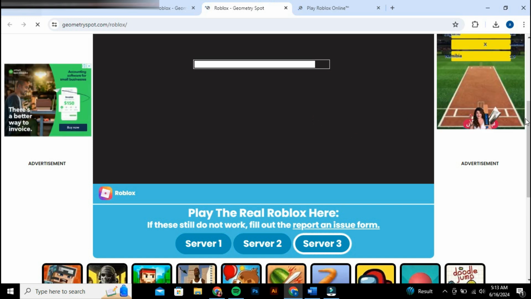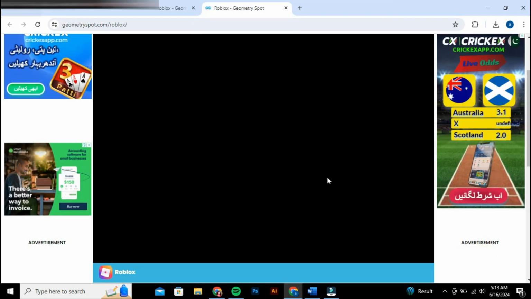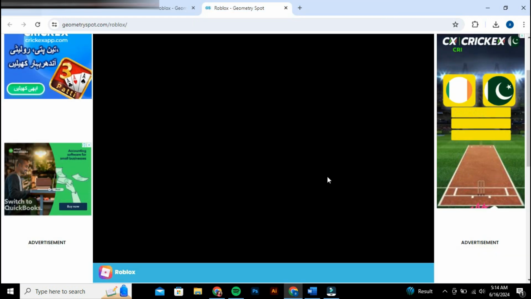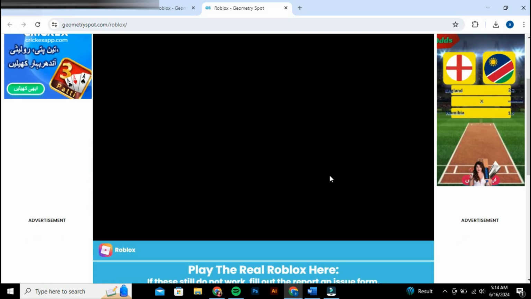Once you've clicked on the appropriate server, the game will load. Be patient, as the website may take some time to synchronize and prepare the game for you. Once it's ready, you'll be able to play Roblox directly from your browser without needing to download the application. So that's basically how to play Roblox without downloading it on laptop.